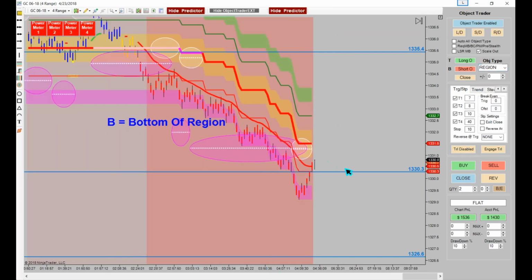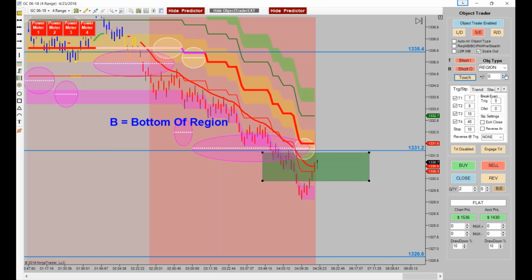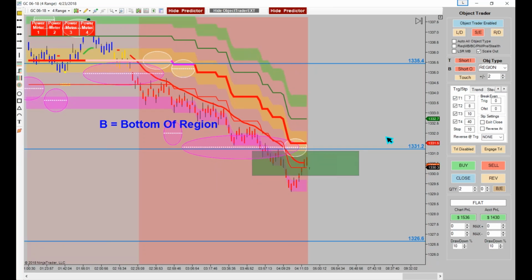All right. So where's our trade setup next? What about mid-band? You've also got resistance right here. I'm going to go ahead and put a region like so and do a short, touch plus 2, because predictor's saying it's going to be a little lower.